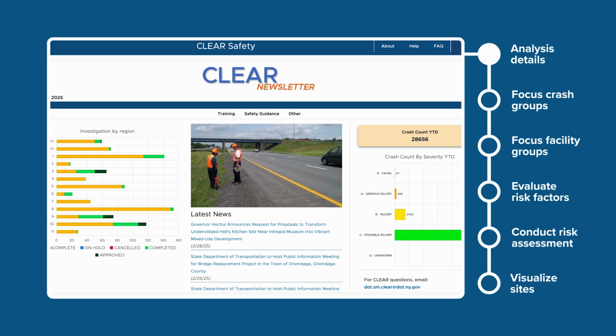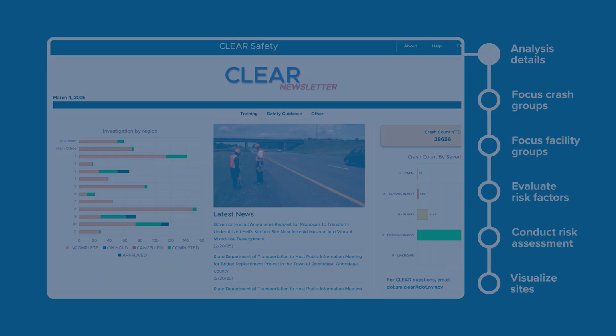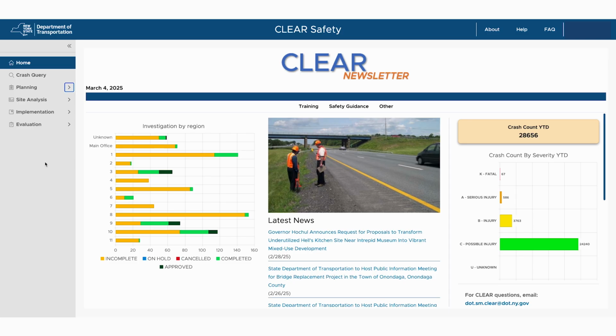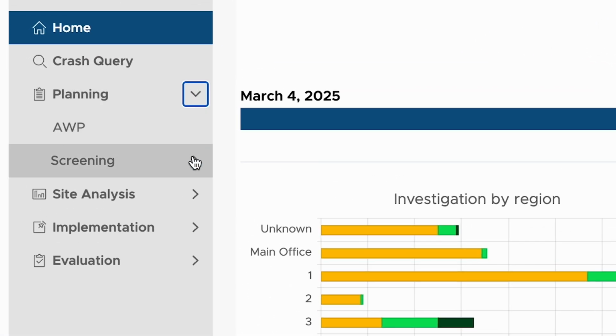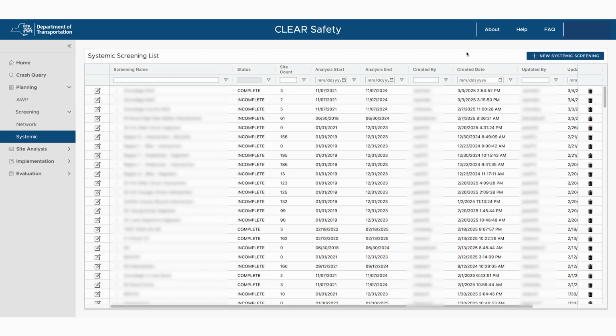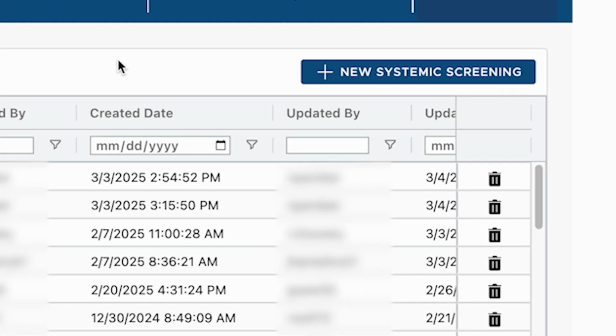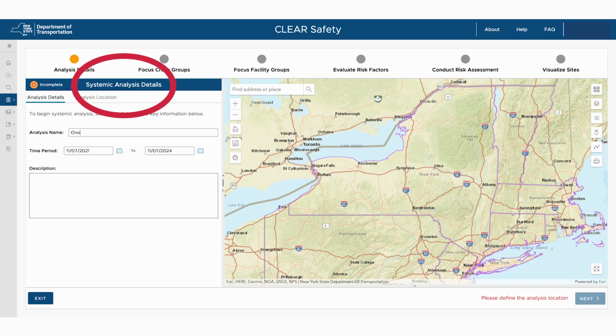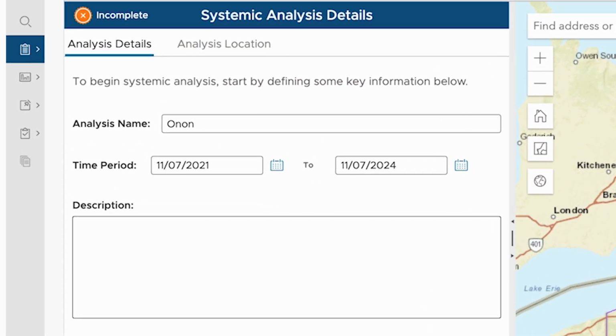In the first step, we'll set up the screening scenario. From the main menu, select the drop-down for Planning, then click on Screening. Under Screening, select Systemic. When the grid opens, click the new Systemic Screening button at the top. Locate the Systemic Analysis Details panel and enter Onondaga RWD as the analysis name. Keep the time period as it is.